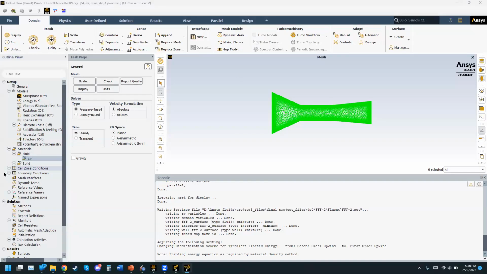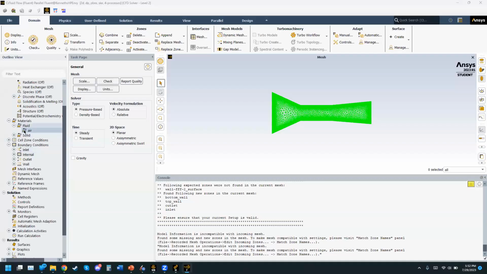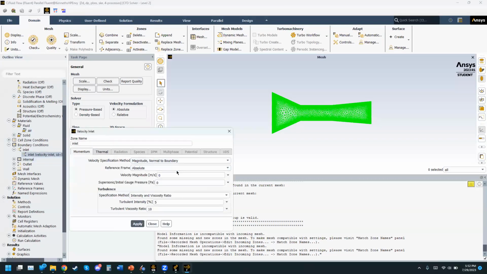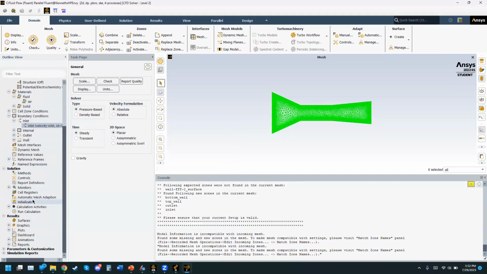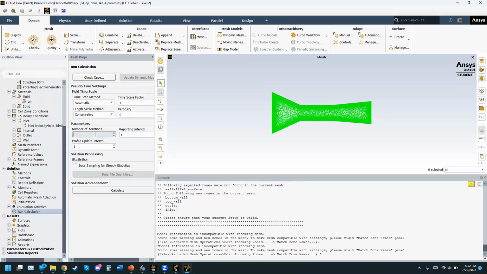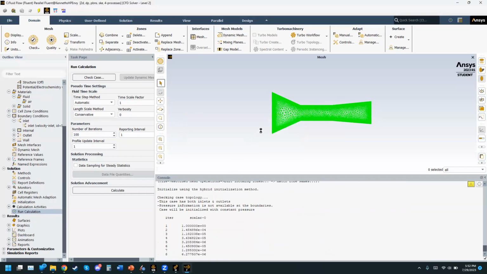All right, so we're going to go in here to boundary conditions. Go to the inlet condition. Double click on it. Change the velocity magnitude to 10 meters per second. We're going to go to apply, close, and then go to run calculation. We're going to change the number of iterations to 100, and then we're going to calculate. Click yes, and then let it calculate.